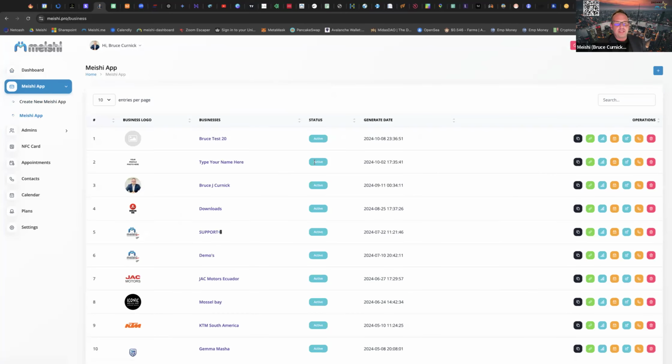And now you're into the place where all your apps will be. So I have quite a few of them. But if you are building your first app, you'll have only the number one, this first row right at the top. You'll see that the logo is blank because you've chosen the theme, but you haven't populated all the information. So on the right-hand side, you go to Business Edit. You click on that.